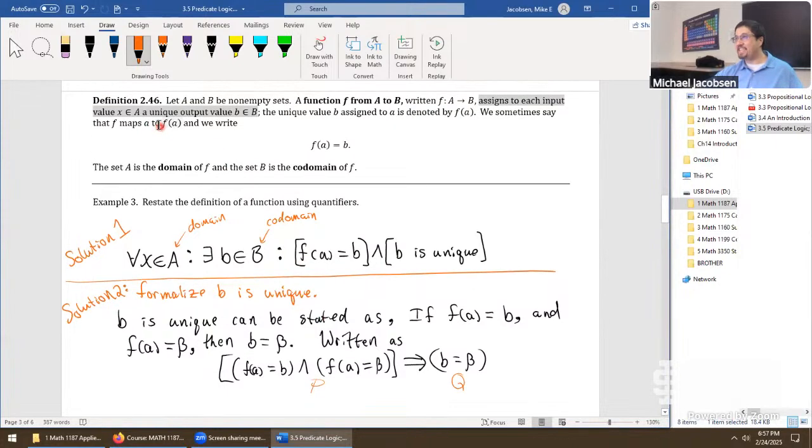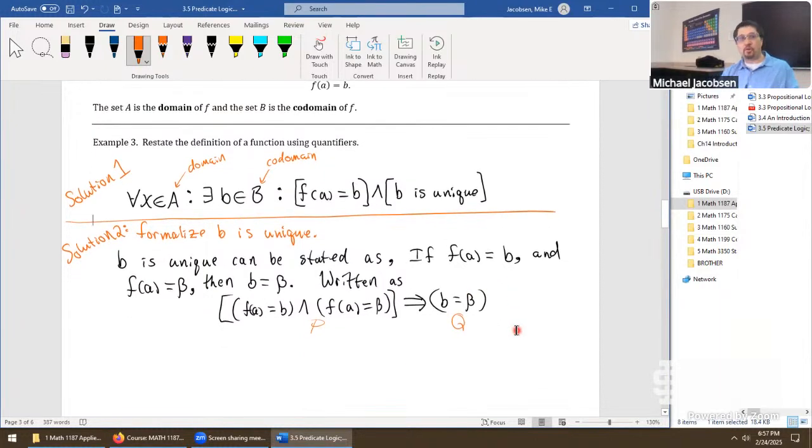Kind of a heck of a word, right? That one word, unique, took something that was kind of short in solution one, and is making it really, really large. This is uniqueness quantified now. So overall, we can say for solution two, we have the function: for all x in A, for all x's in the domain, there exists B in B, there exists an output in the codomain such that lots of stuff has to happen.